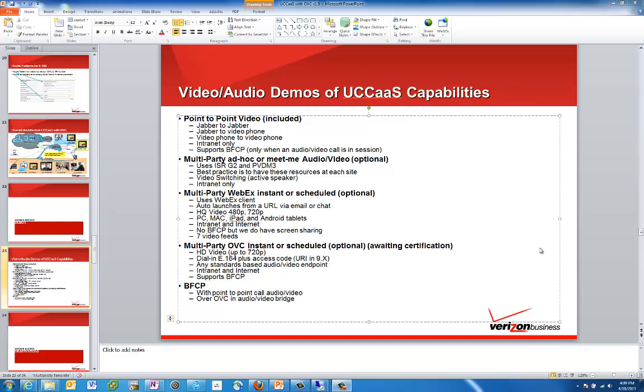So there's 3 ways BFCP is going to work. 1, it's not going to work at all. 2, it's going to work through a separate content channel. I'll explain that in a second. And then 3, it's going to work through the existing video channel.